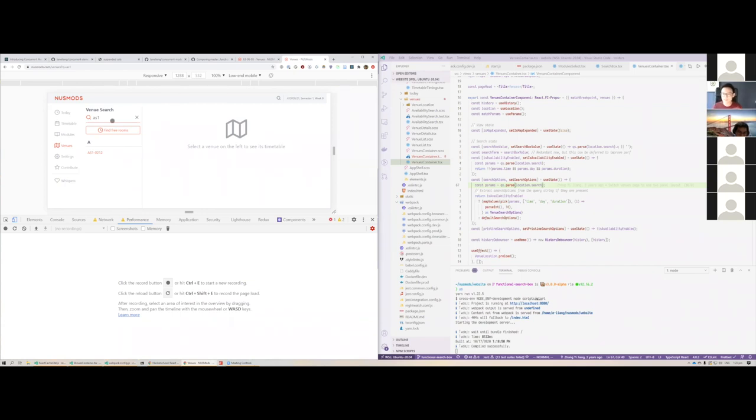There are set timeouts and request animation frames in different places, so it's quite messy. These optimizations only work for this page. For example, this search is actually quite performant, but if it had performance issues, we cannot do that.